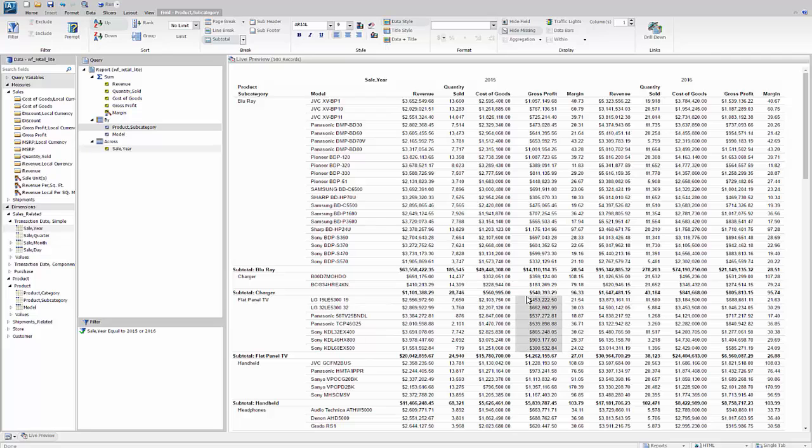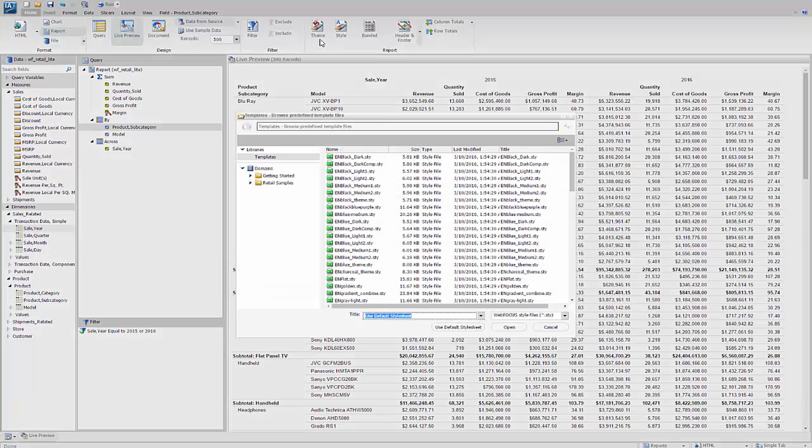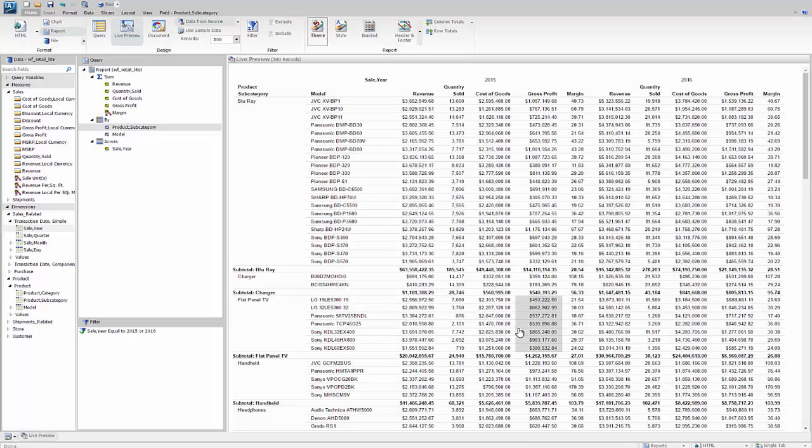And the final thing that we want to do is to actually style this report. So to style it, we're going to go to the Home tab, we're going to select Theme, and we're going to go down to the light green 1 theme. Here, we'll style it, and let's take a look at what that looks like on our report.